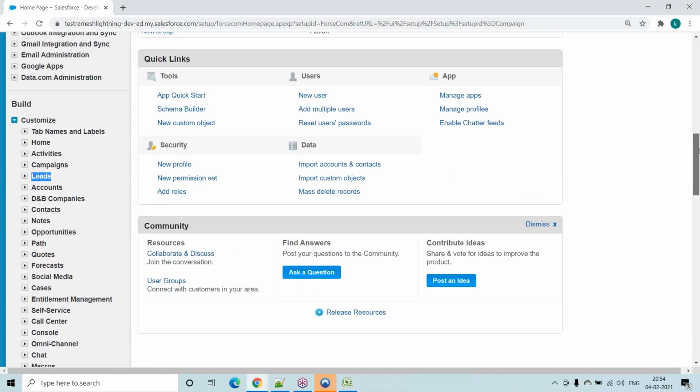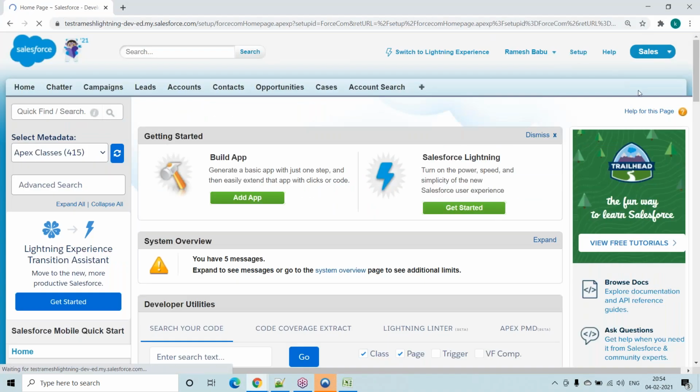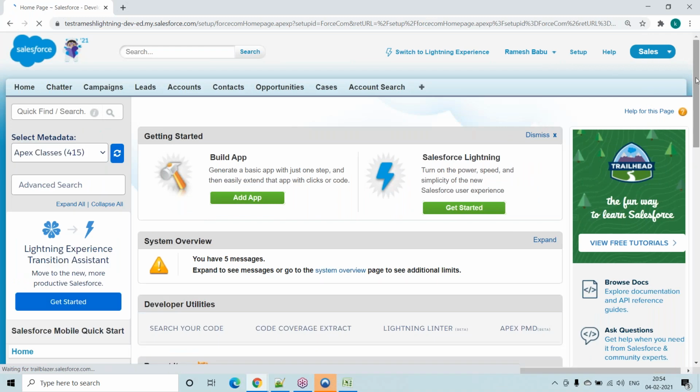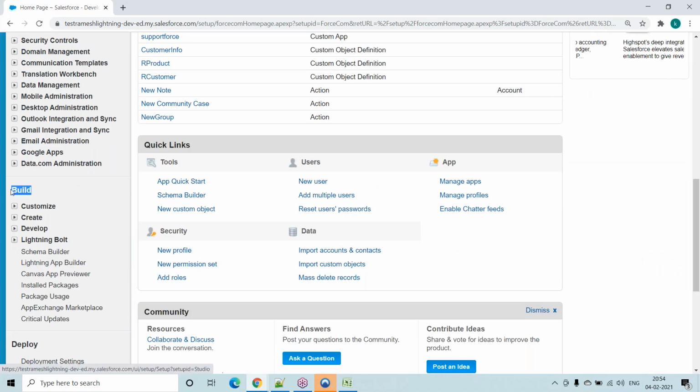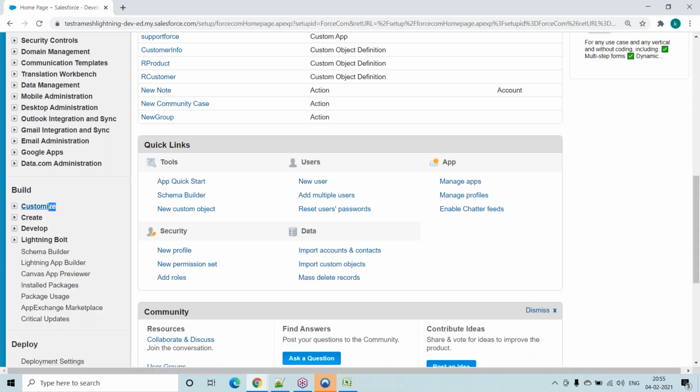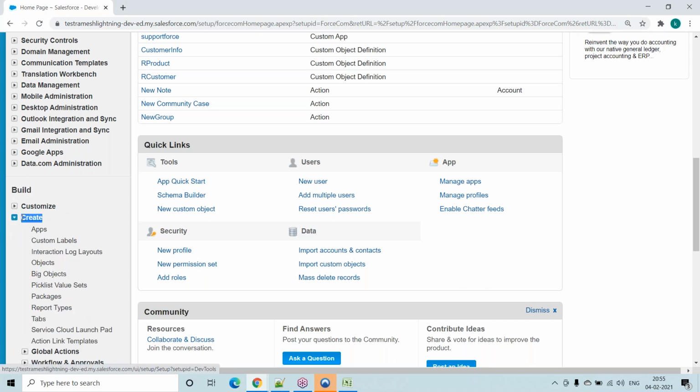So how to create a custom object: go to Setup, click on Setup. On the left hand side, we have Build, right? Customize is there, right? Beside that, we have Create. Customize is for standard objects. Custom objects are based on our requirement. Suppose we want to create one: go to Build, and below here we have Create. Click on Create. Here we have Objects.